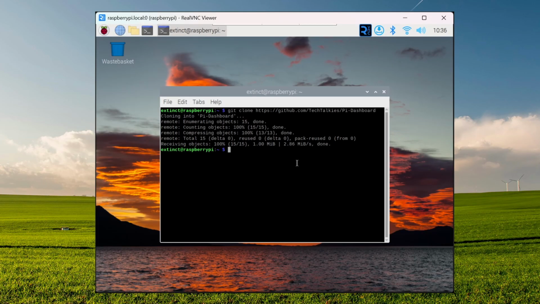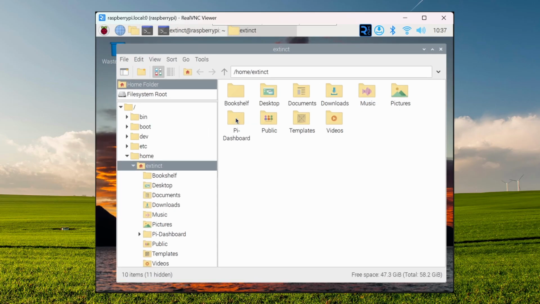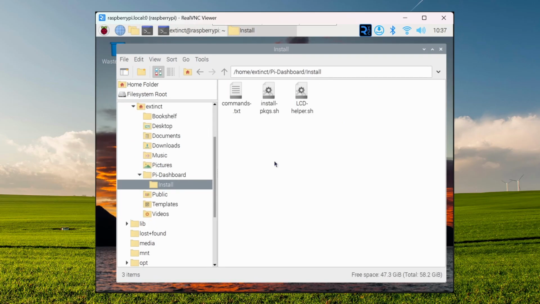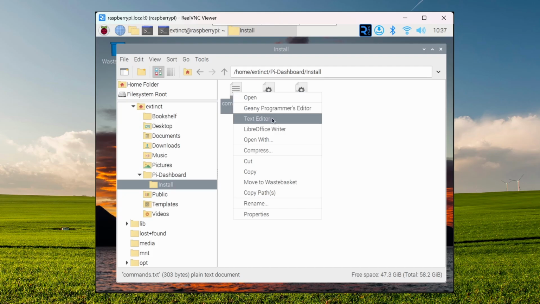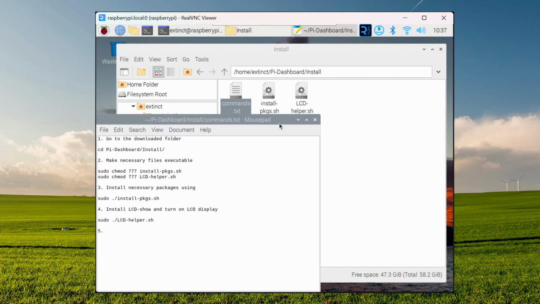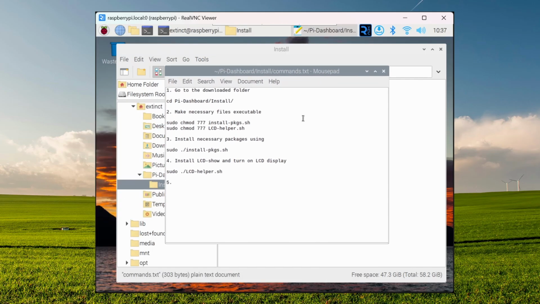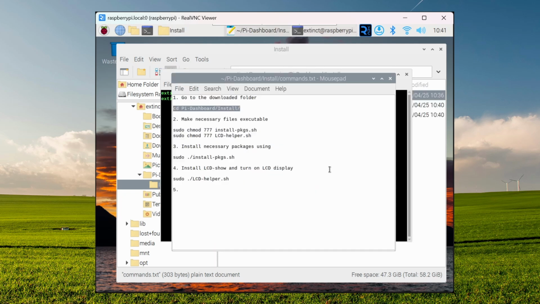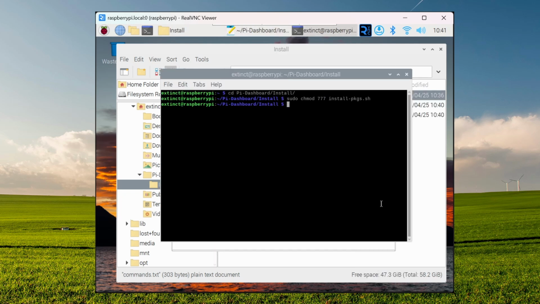Once it is cloned, open the file manager and open the Pi dashboard folder. Go to the install folder. You will have a list of all the commands to install the project in this file. Execute all the commands one by one. This will install all the necessary packages and turn the display on the LCD screen.